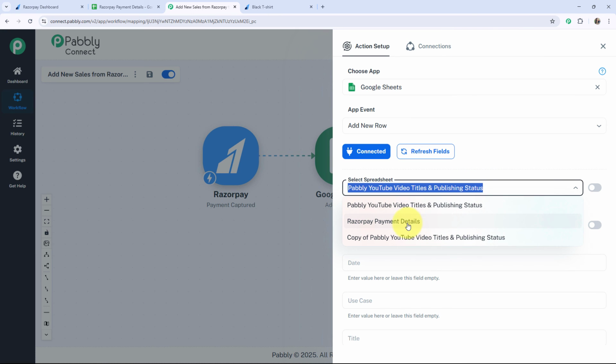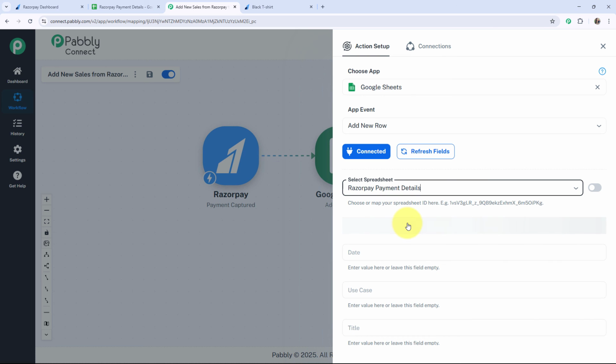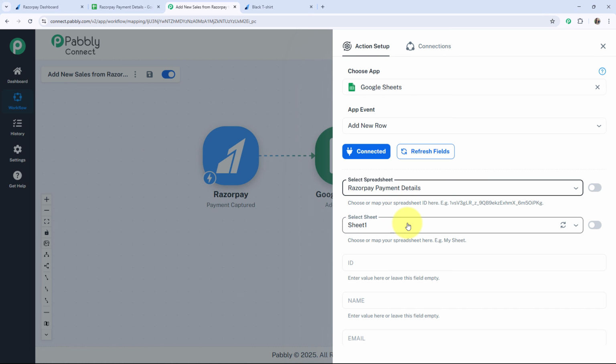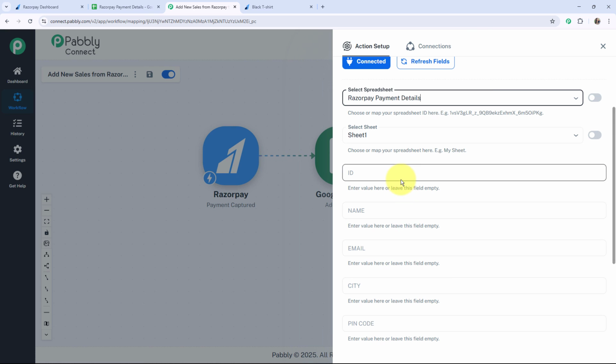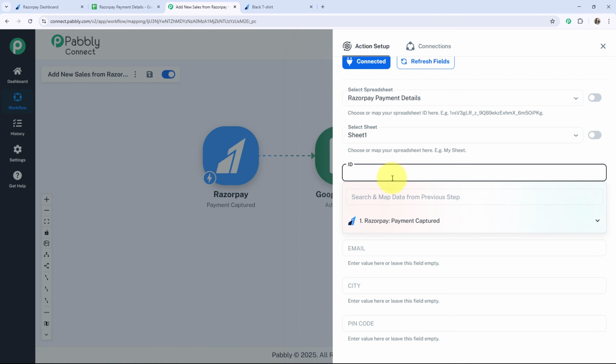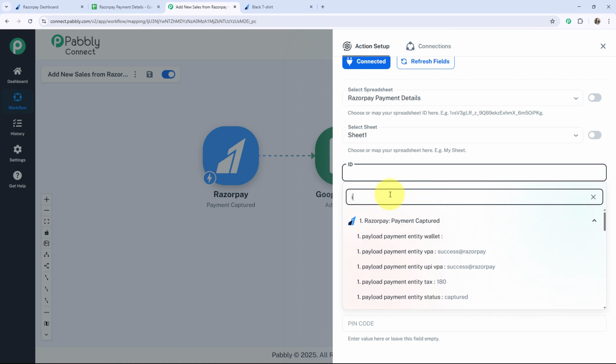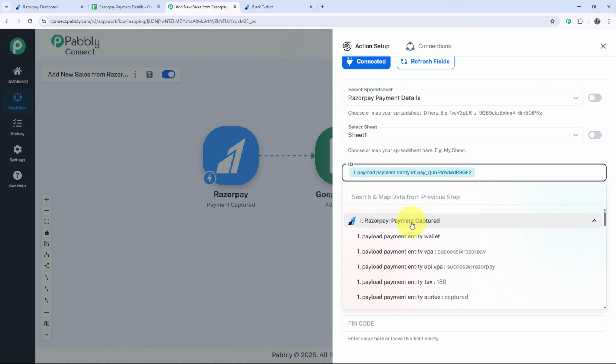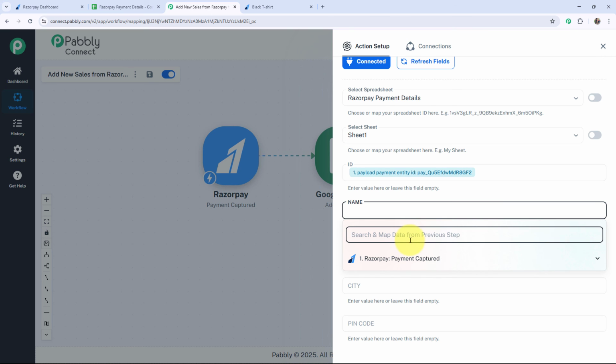For selecting the spreadsheet, I will choose Razorpay payment details like this, and here automatically the sheet is selected as one. Now here I will map the details. Here we do mapping in Pabbly Connect using the data from the triggers to our action. Instead of manually typing everything, we can map the dynamic data and enter the values like ID, name, email, city and pin code. So firstly, I will map for the ID over here. So this is my ID. I will select this.